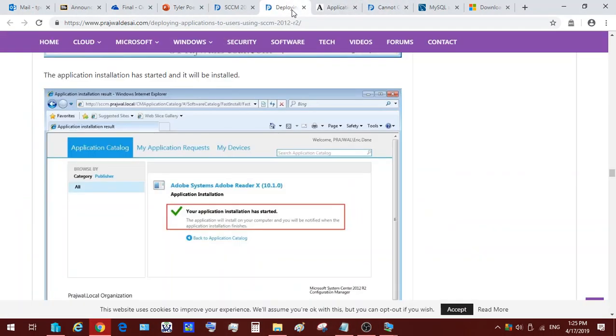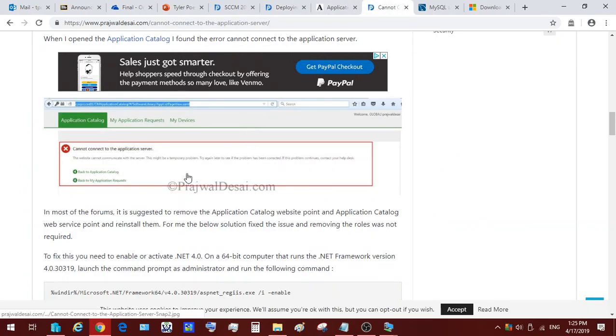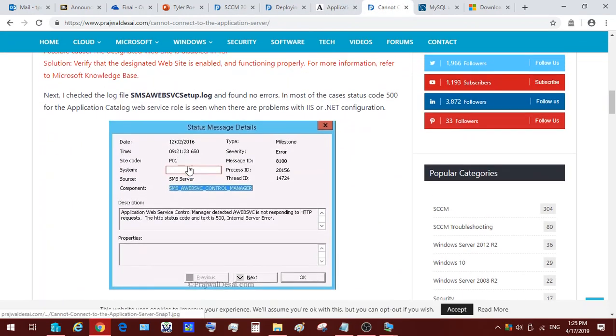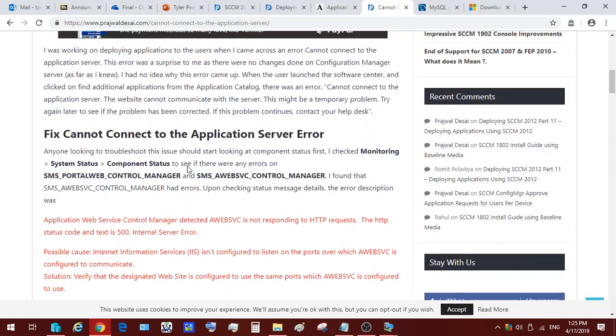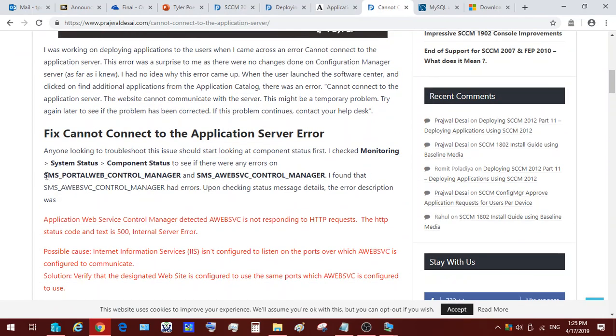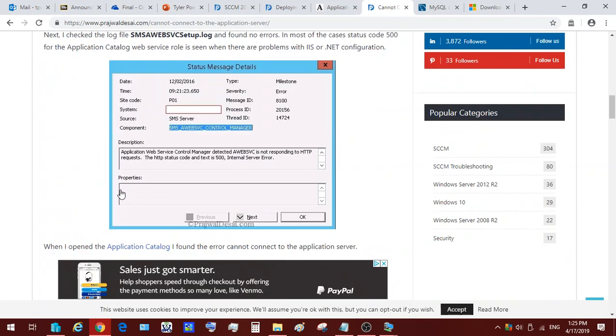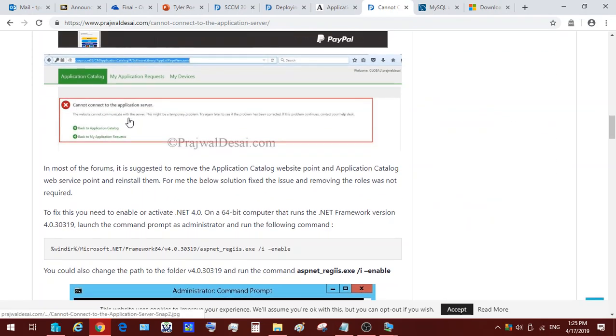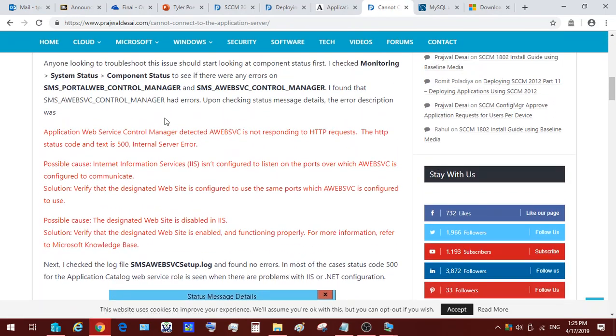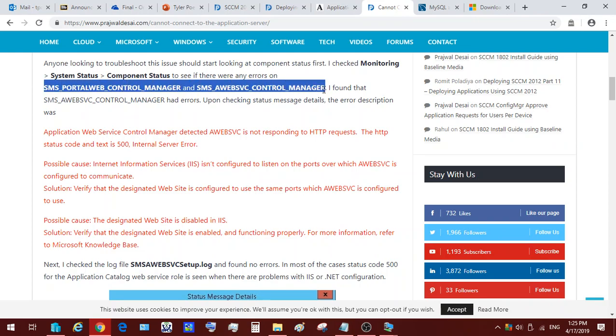Let me see. This may actually show which ones are not working. Actually, it doesn't. Oh, it does. If your application catalog is not working, you get this when you try to look it up on the client or even on the main server. These two services will not be working.